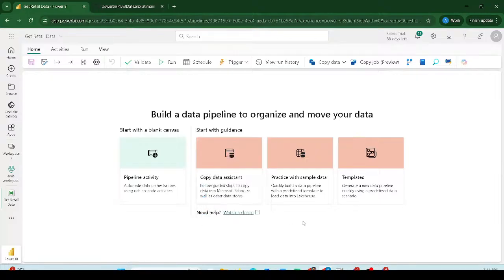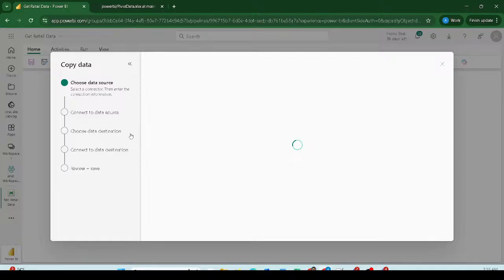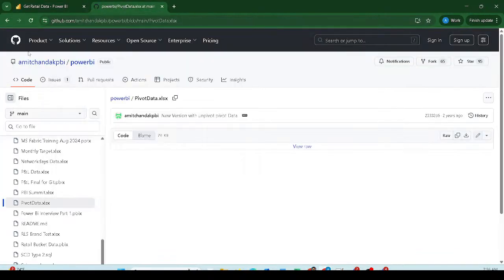So the first thing we are going to do is use this copy data assistant, which is also part of the pipeline activity here. But I'll click on that in the middle of the screen and I'm going to use that. So it's going to ask me what is the source data. Now again, I want to bring something from my GitHub account. So I go to my GitHub account. Again, first I'll go to Amit Chandak PBI Power BI.